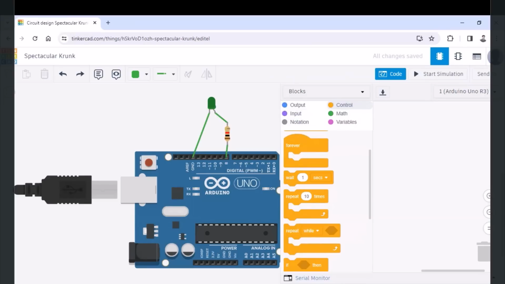If you want to run your program by putting some wait condition, it means if you want to give a delay in your program, then you can use this wait. You can change the value here in seconds or in minutes.